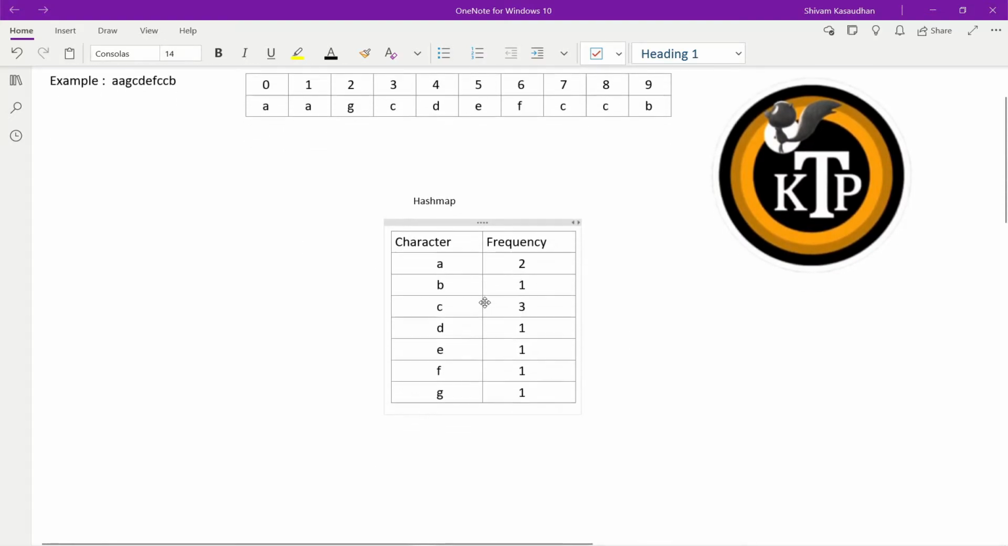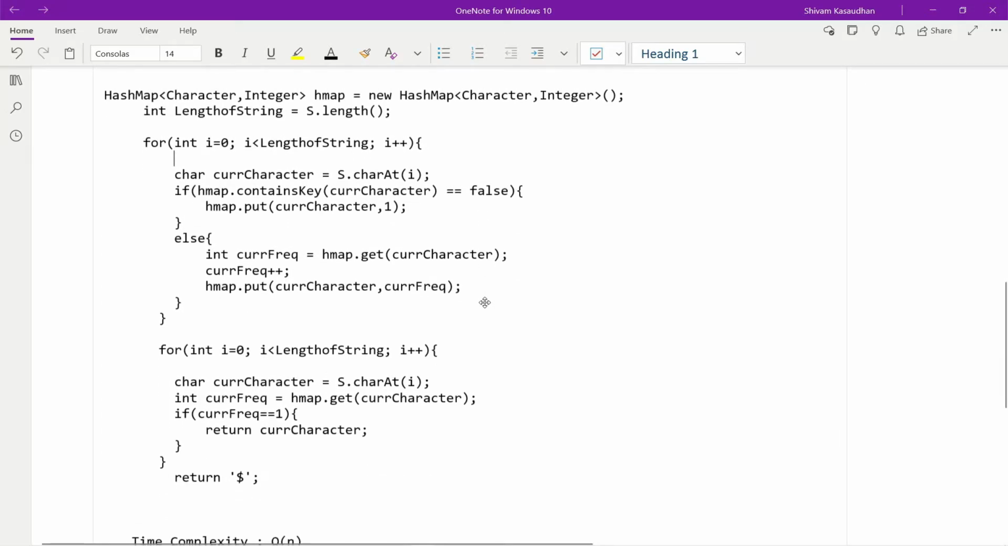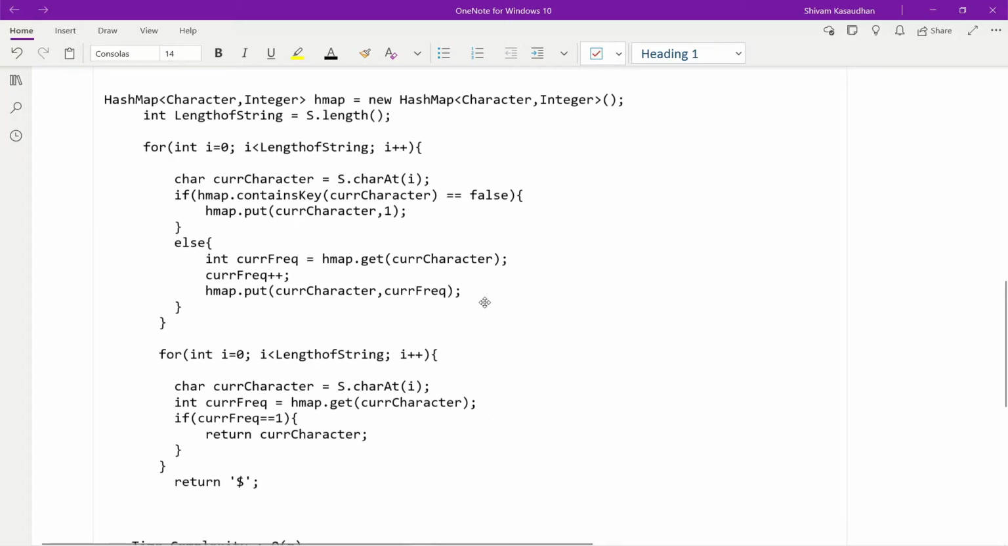So guys, for this I have written the code over here. In this code, what I have done is I have simply initialized one hash map. You can see over here, it is storing a character and an integer, and I have initialized one variable, length of string. For using a for loop, we should know the size of our string, so I am using the dot length function and storing it in the variable length of string.